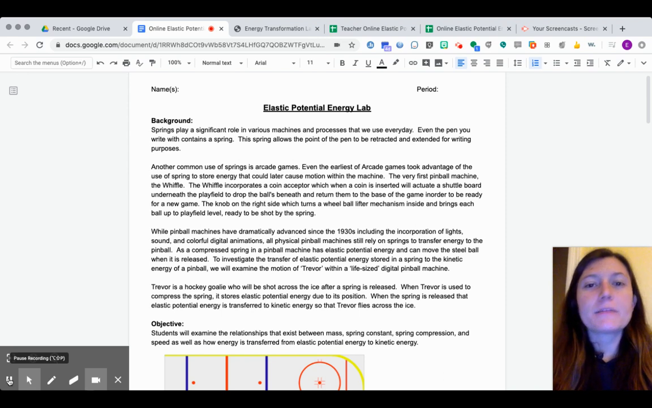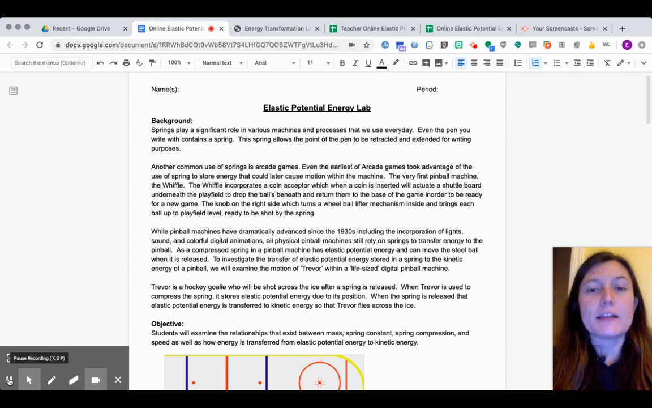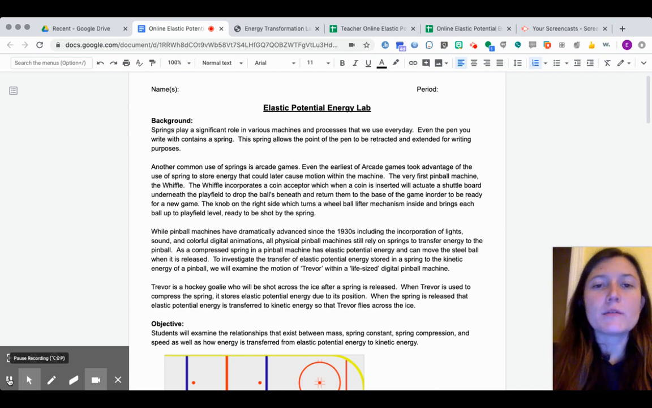Hi guys, happy Tuesday. So today we're going to be talking about elastic potential energy, but this time we're going to be applying it to a lab situation. So specifically we'll be looking at a pinball machine.